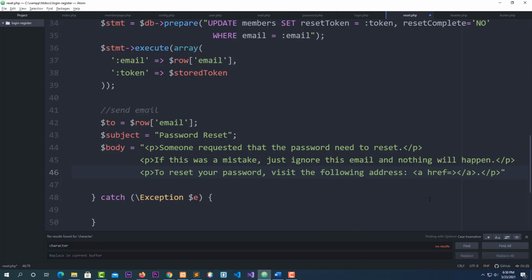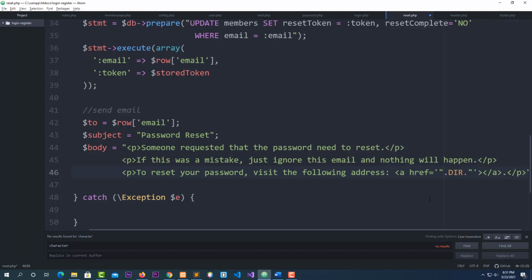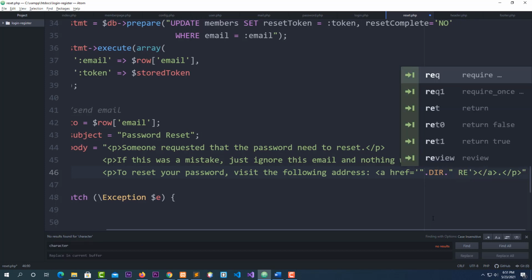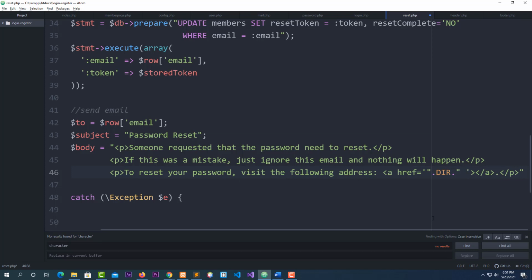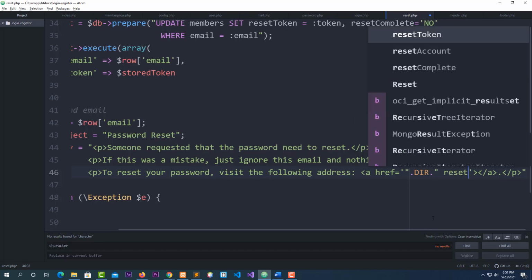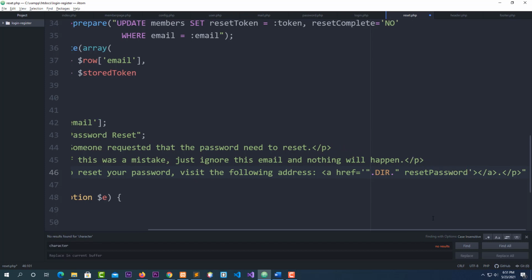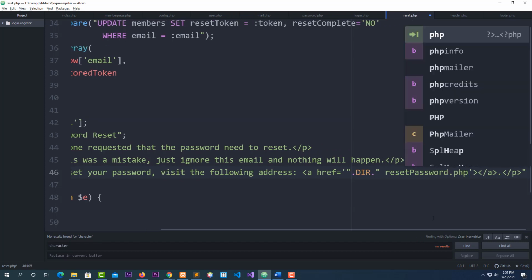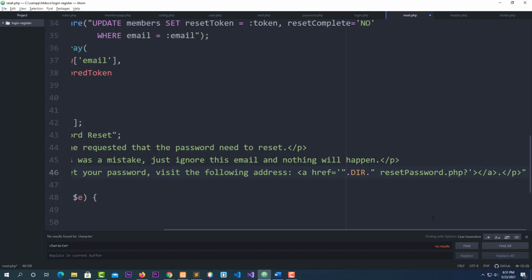href equal single quote, follow me, single quote, and a double quote, and I put a dot. Okay, I put it call the direction dir dot. After the double quote, I'm going to say reset password dot php and put it like this.